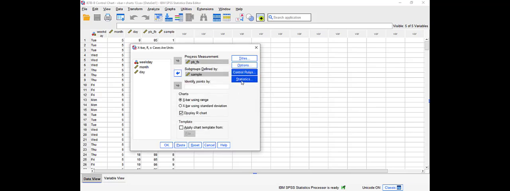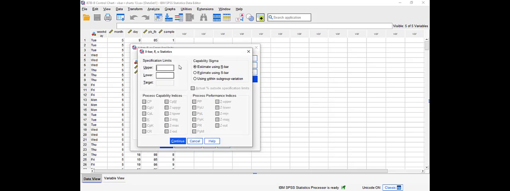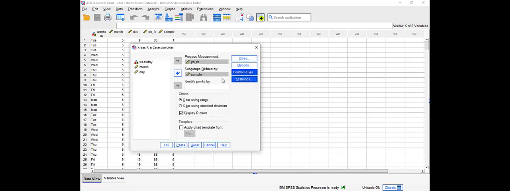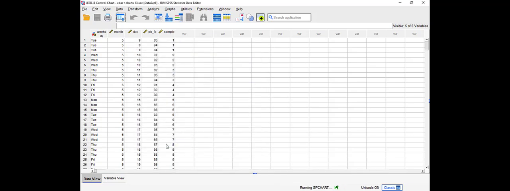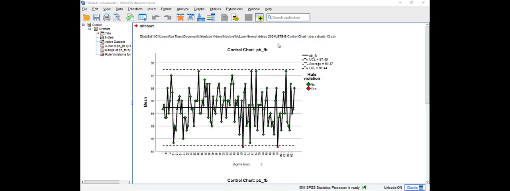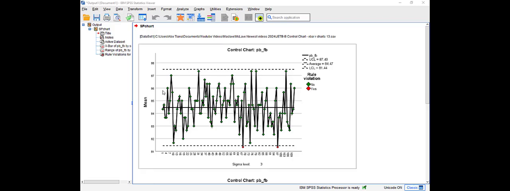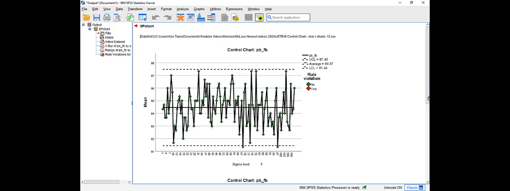You can also click on Statistics and choose if you want the upper limit, lower limit, or target, and so on. So these are the options that you can choose. Once you're done, click on OK, and SPSS will produce the output. So as you can see, SPSS will create the output for us. It creates the control chart for the mean, and below here, it creates the control chart for the range.